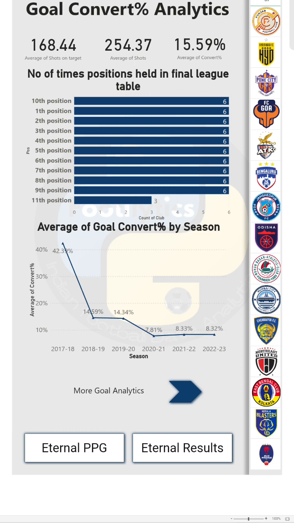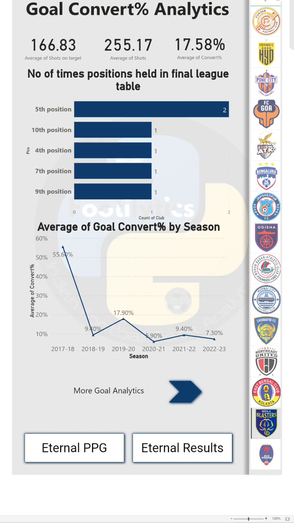If you tap on any of the crests, for example Kerala Blasters, there are two visuals here. One shows the number of times they have finished in a given table position. For example, on the top, Kerala Blasters has finished fifth on the final table twice, and they have been 10th once, fourth once, seventh once, and ninth once. But fifth position is something they have repeated twice in their Indian Super League career.